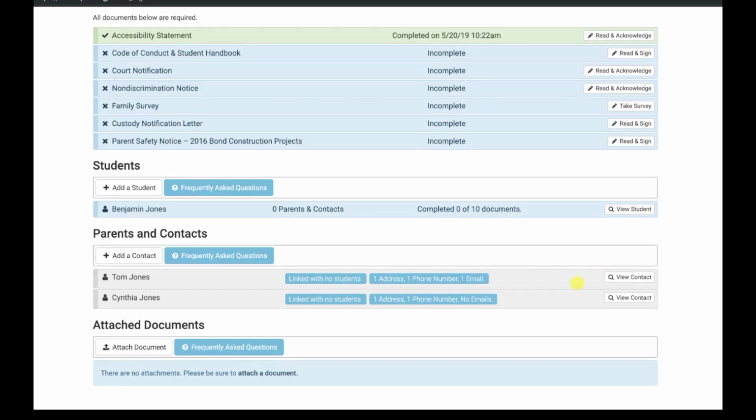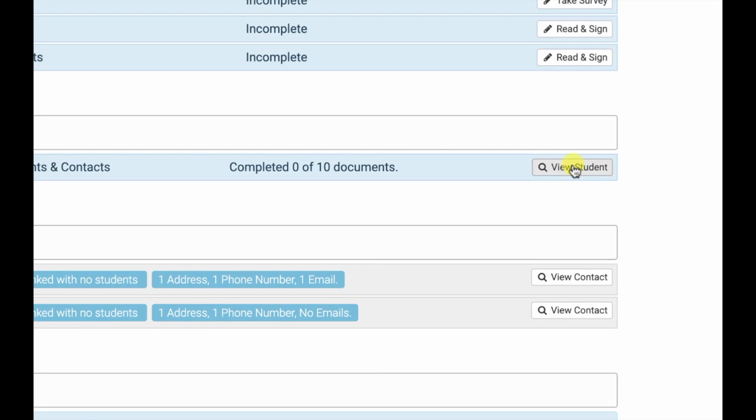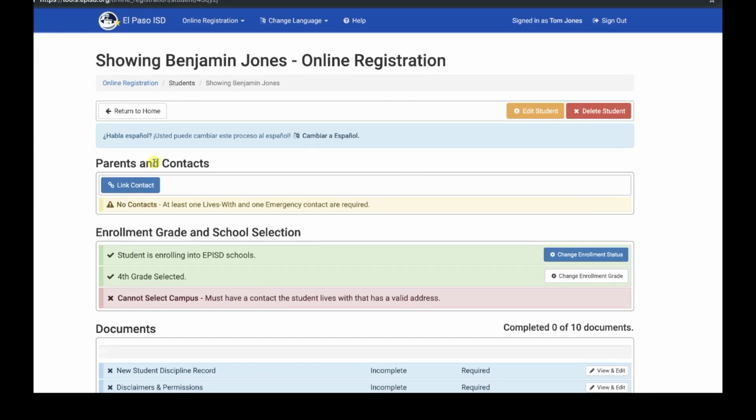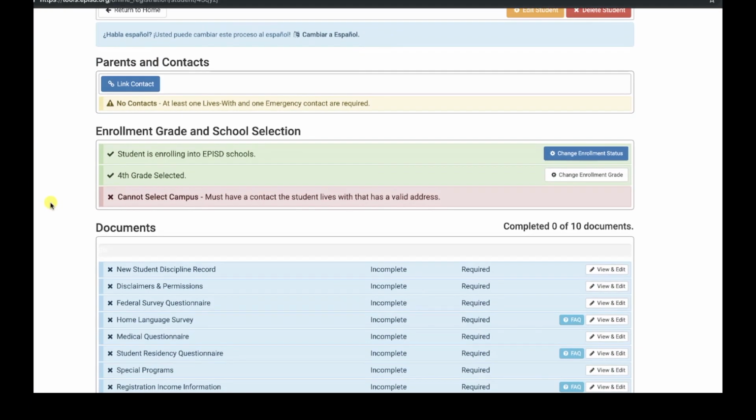Now we can go back to our student that we have. Since our contacts have been added, click View Student. So now we can go to the Parents and Contacts section. So click on Link Contact.